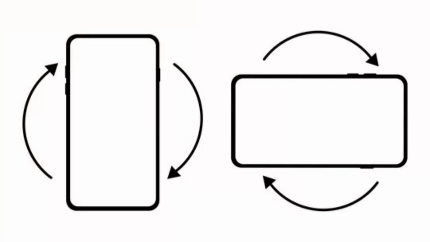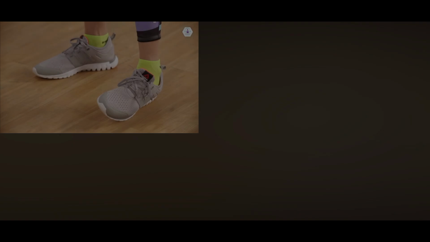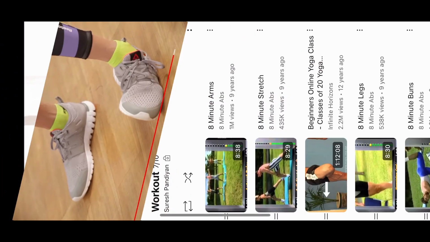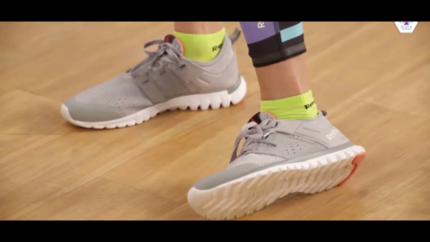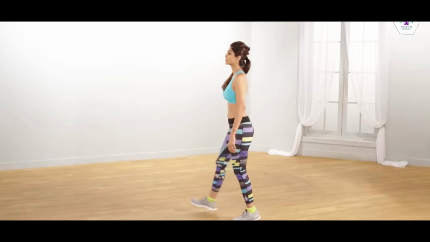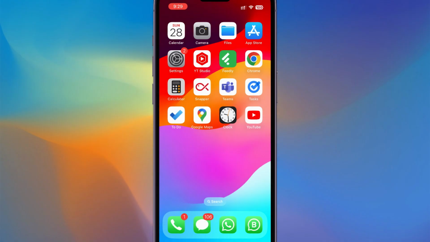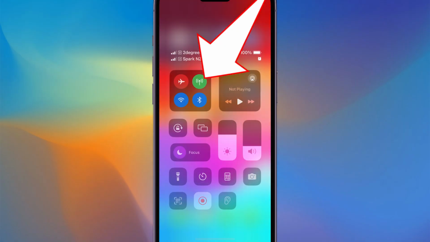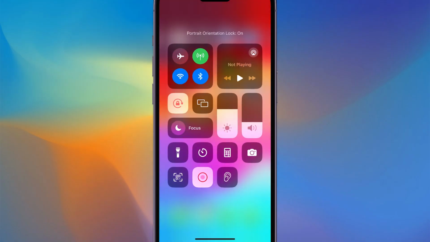Whenever you notice your video minimized, simply rotate your phone to a vertical position and then back to horizontal. This should immediately restore your video. For this to work, make sure orientation lock is turned off on your phone. You can double-check this setting by swiping down from the top right corner.